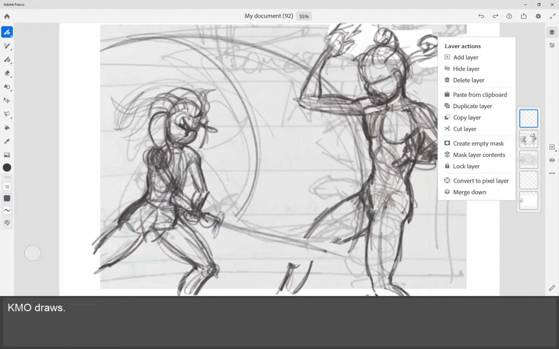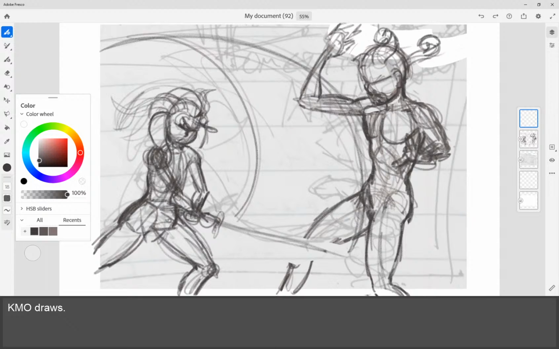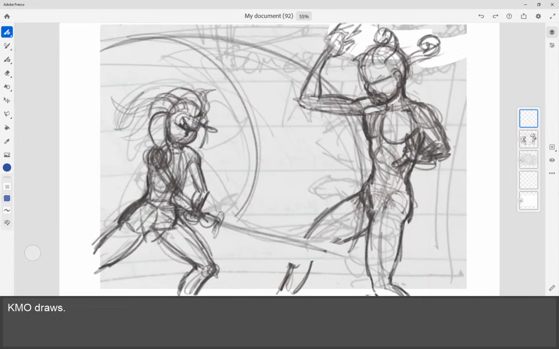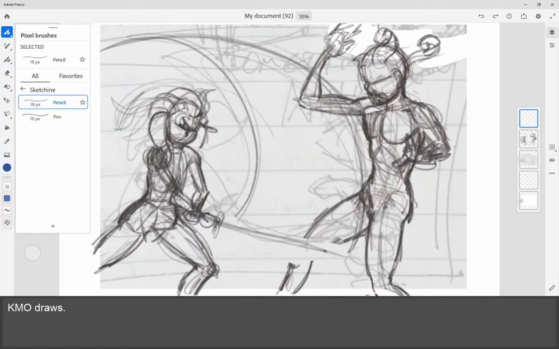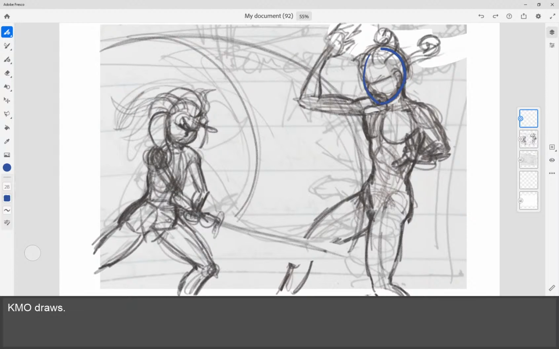Let's see, what am I doing? I've already added the layer. Let's go to a different color. And rather than sketch with a pencil, let's get something bigger. Like that. All right, so here's Marcus. Over here.